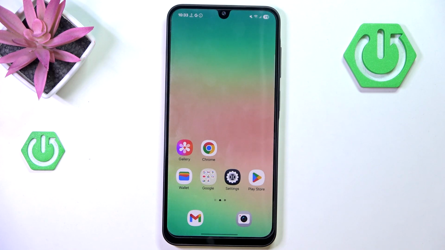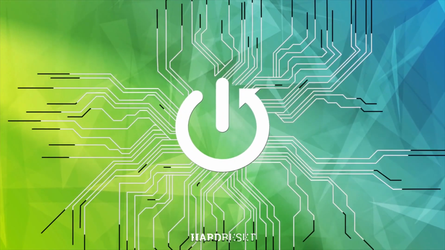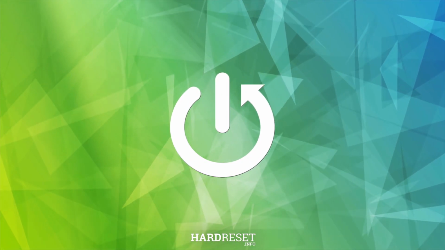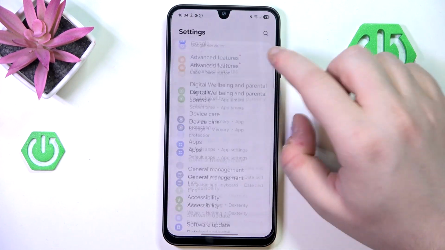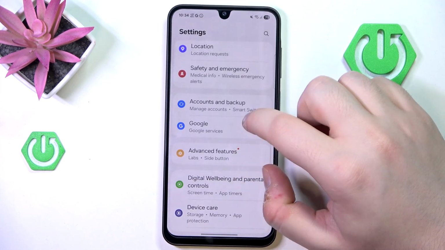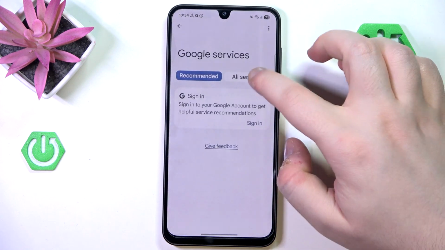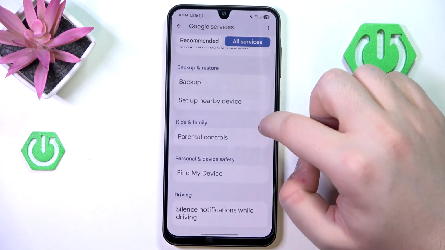Hello! In this video I will show you how to set up parental controls on Samsung Galaxy A26 5G. So you have to start by opening your settings application, and now you have to scroll down and click on Google. Then click on all services, and now you have to find parental controls.